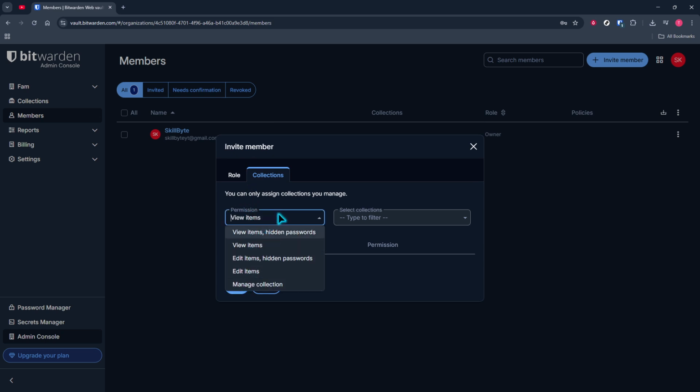When you're ready to share, add items to the organization through a collection. Create or edit a vault item, switch it from your personal vault to the organization, assign the appropriate collection, and save. You're not sending passwords directly, you're granting secure access through the collection.